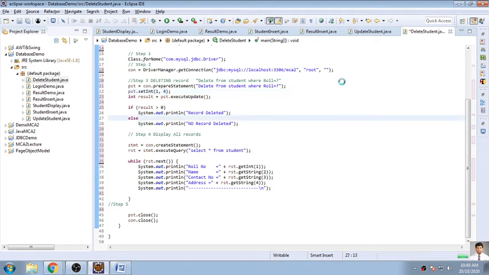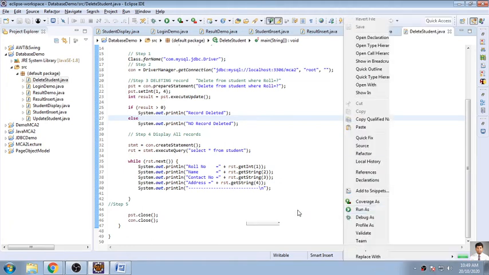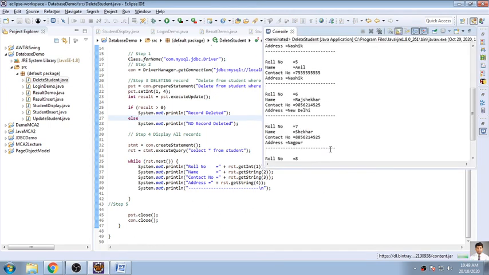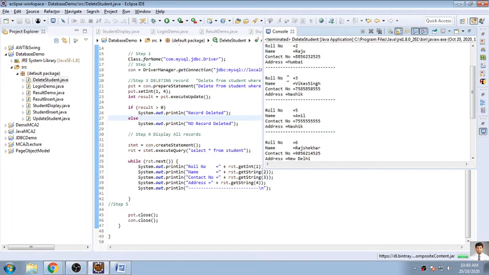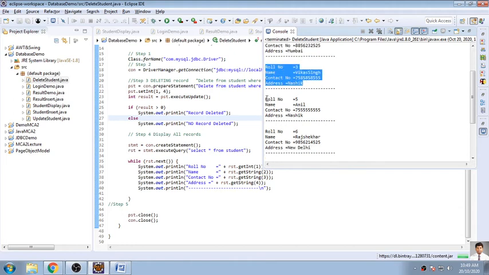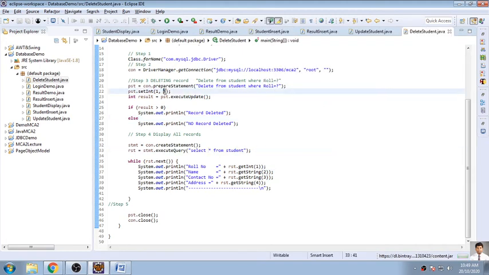So I am running this program directly. Run. You will find that record number 3 is there, but there is no fourth record. Record number 1 is there, so record deleted, and we have displayed records 1, 2 and 3. Fourth is not displayed because that has been deleted. Fifth is there, sixth is there, seventh is there, eighth is there. Now I want to delete that eighth record also.